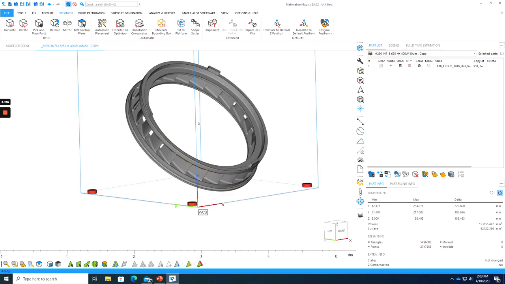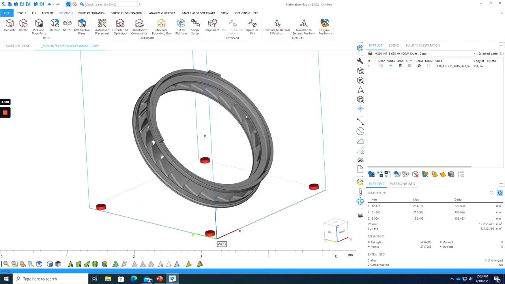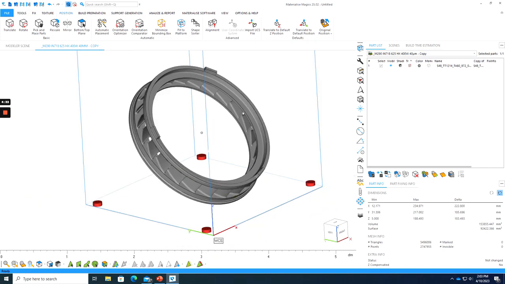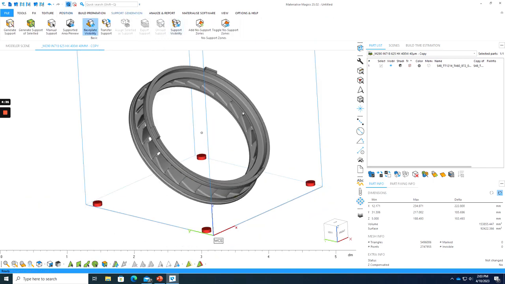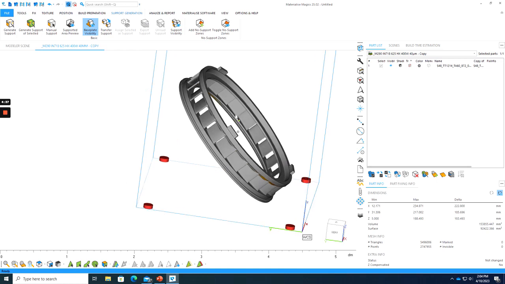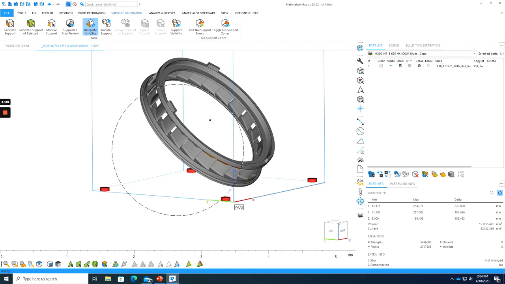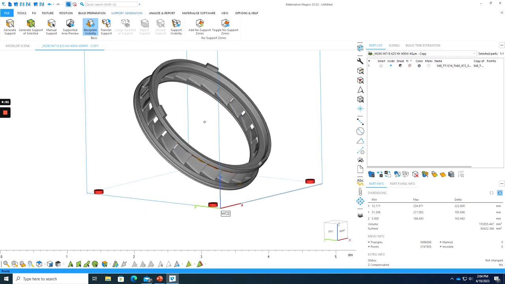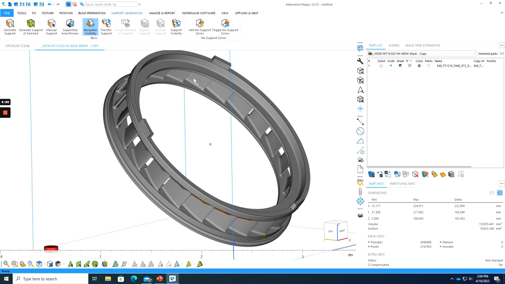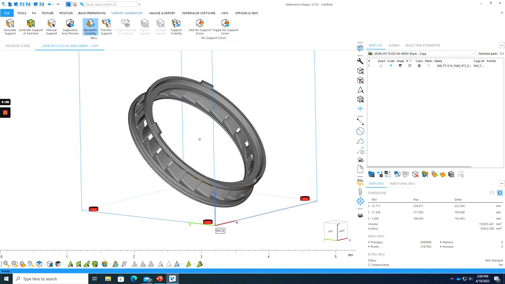So the next thing I want to do is make my supports. To do that, I go to Support Generation, then Manual Supports. Another way to do it is to go to Generate Support, which generates the supports automatically. But since this is a complex part, and because we don't want the software to create them, we want to specify where the supports should be. We're going to go to Manual Support.